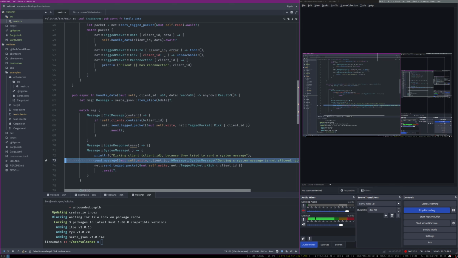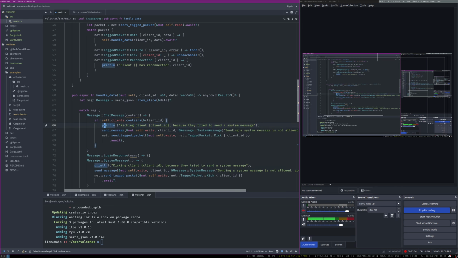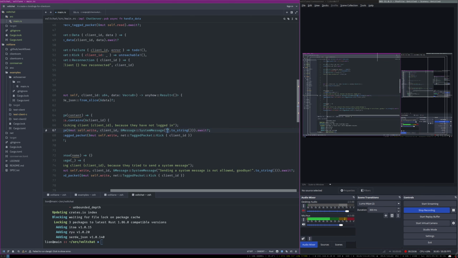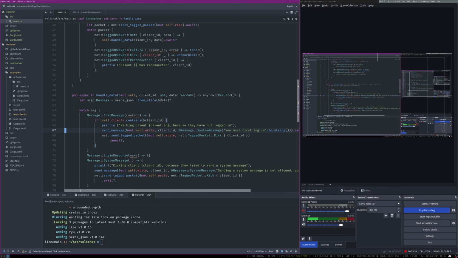And then here we're probably going to do the same thing. Kicking client because they have not logged in. You must first log in. That's how it is. All right, fantastic.